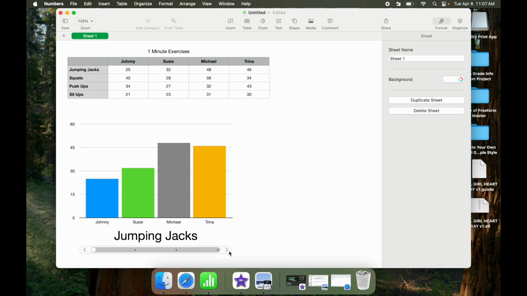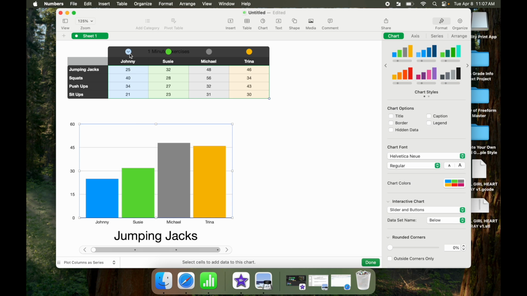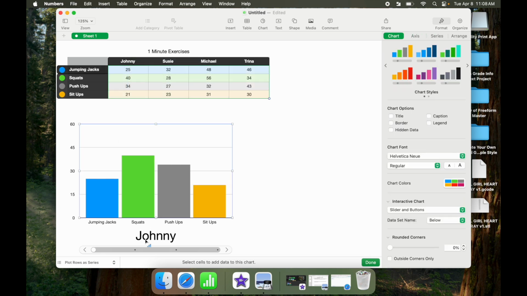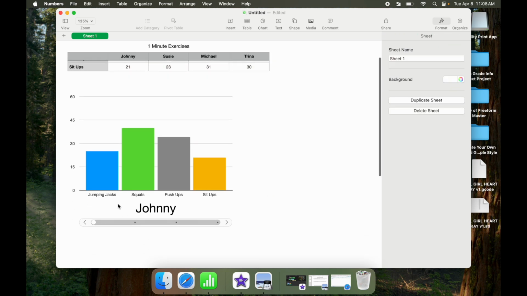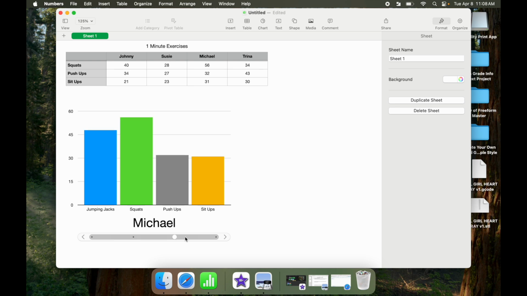And what I can do is click through here, and I have an interactive chart where everything's moving. Maybe instead, I'd like to have student down here instead of the exercise type. So what I can do is go back to Edit Data Reference. I'm going to select this little arrow, and let's plot rows as series instead. Now on my chart, I can see Johnny, I see all his data. I can go to the next one. Here's Susie's data, Michael's data, and Trina's data.